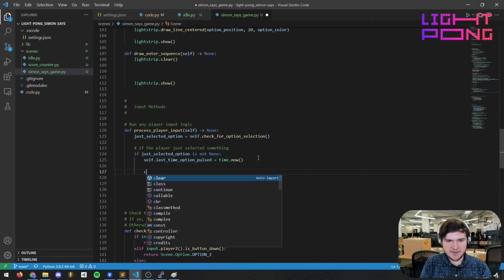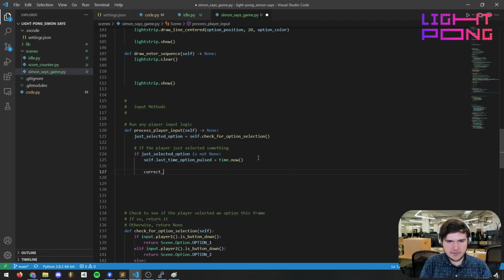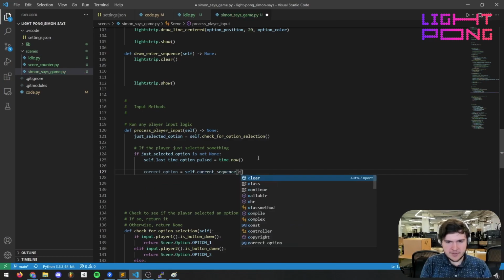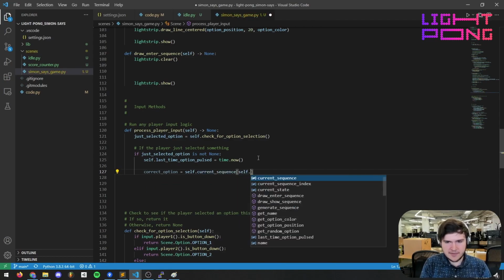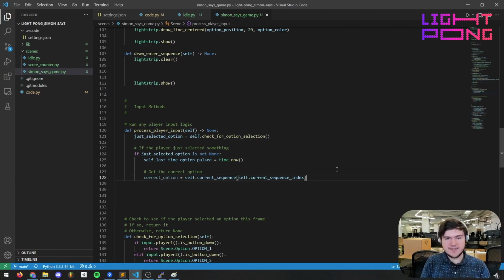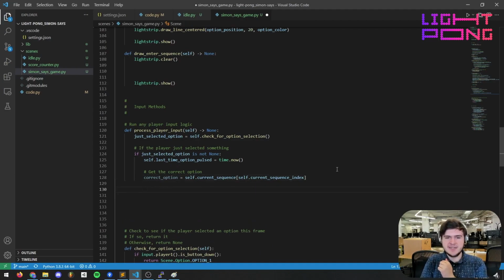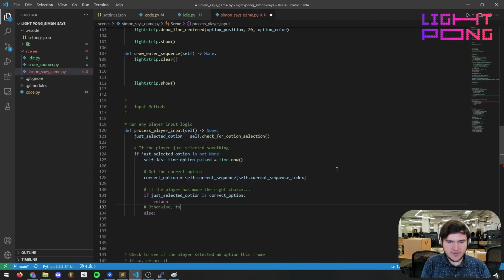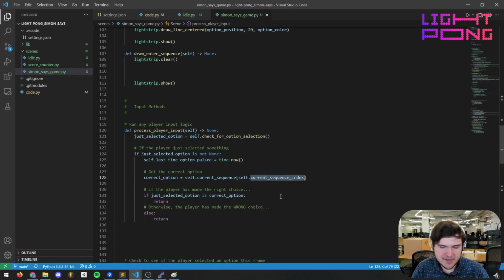Let's define that the correct choice, the correct option, is the current sequence at the current index. And we need to check to see if the player has made the right choice. We can do that by saying if the just selected option is the correct option, then the player has made the right choice. Otherwise, the player has made the wrong choice. If the player has made the right choice, then we should increment the current sequence index.